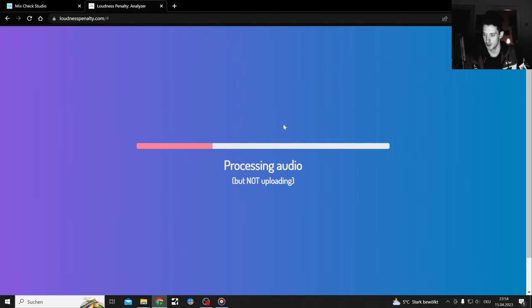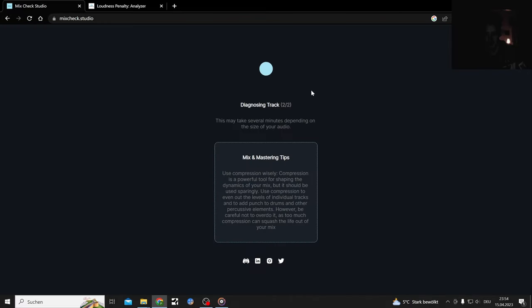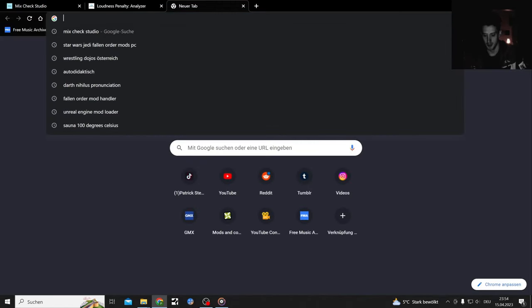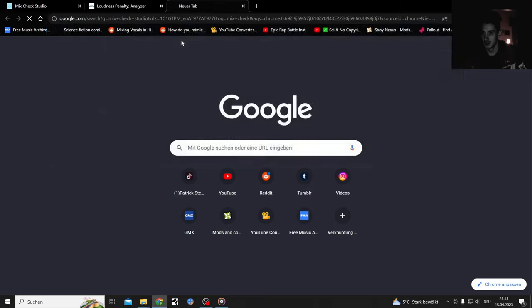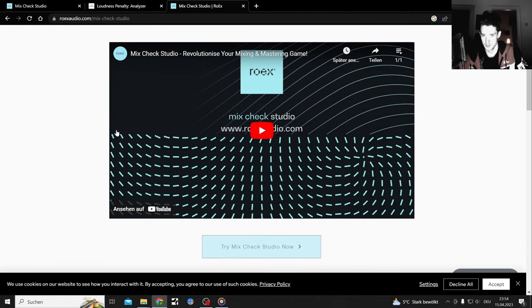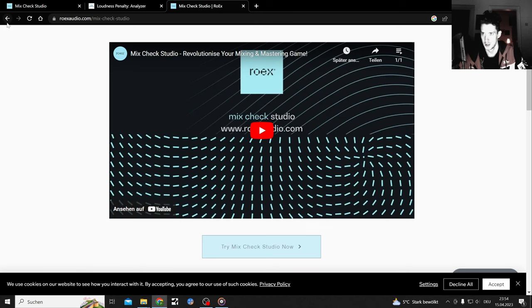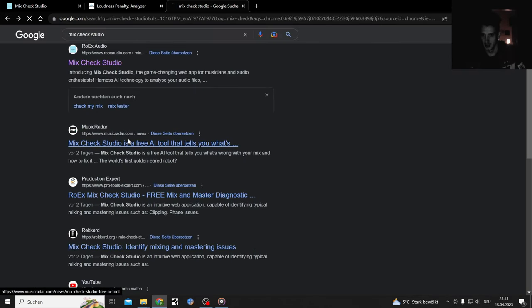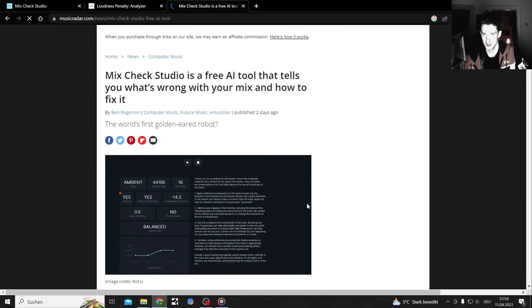This one is quicker because it's just analyzing the loudness. But that might be a cool feature for the future, to just get a comparison, a free one. Mixcheck Studio is free, by the way. I probably could throw in some articles there for you to check out. I've seen one, that's how I got to know this one. That's just a tutorial video of them explaining what it is. So, a German article.